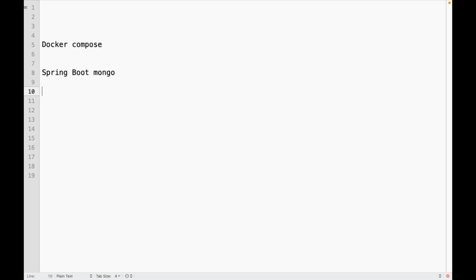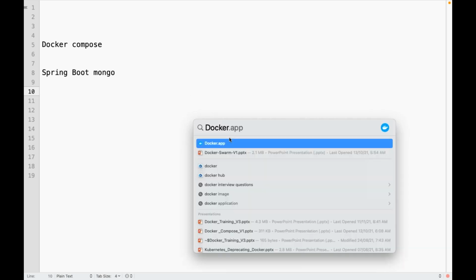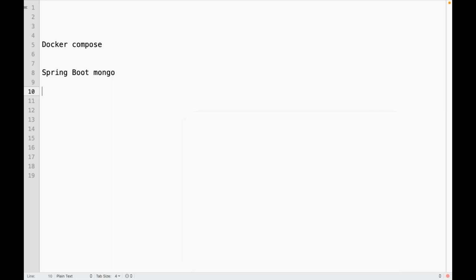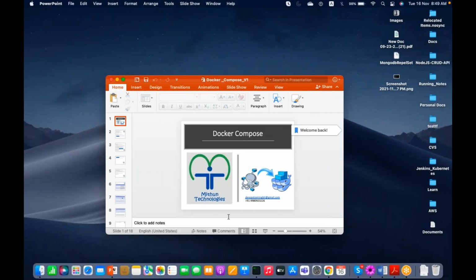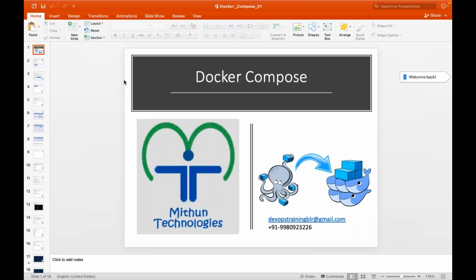multi-container applications. We call it a multi-container application. In real time, suppose I have 10 microservices, do I need to deploy all those microservices as containers? Suppose I have 10 microservices for one application. Do I need to deploy all those 10 images as containers if I am using containers? So in that case, do I need to execute a lot of commands to deploy those applications?